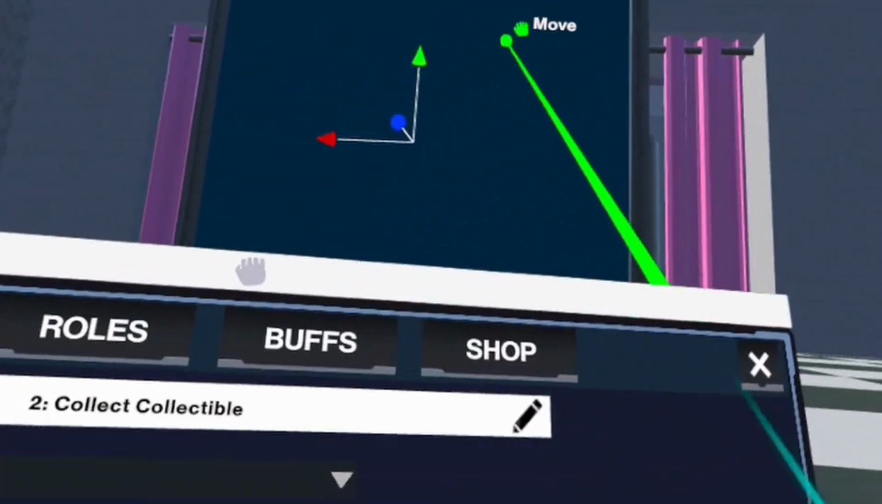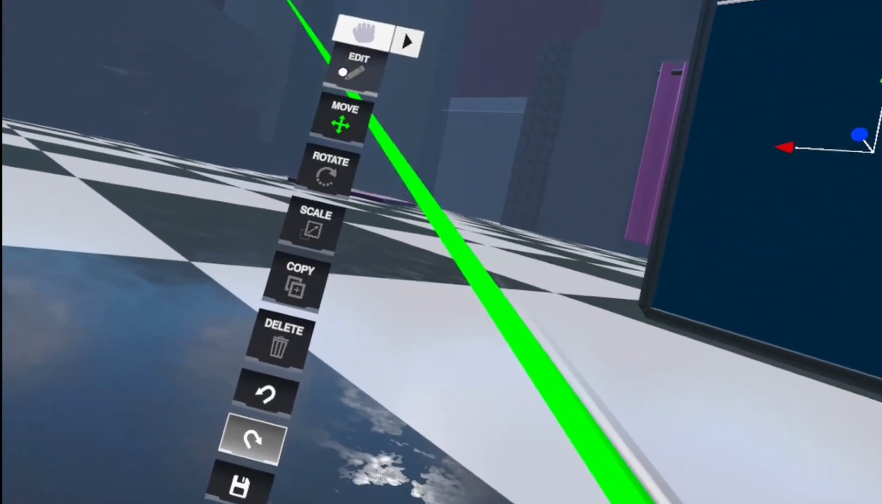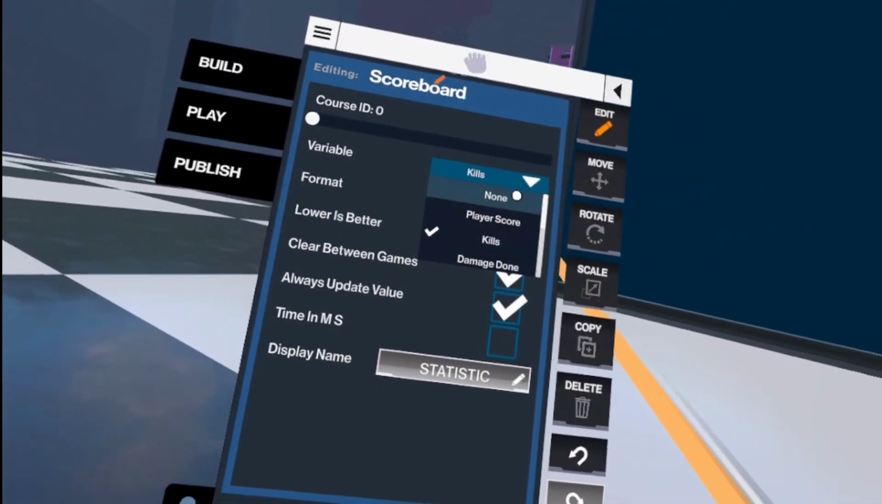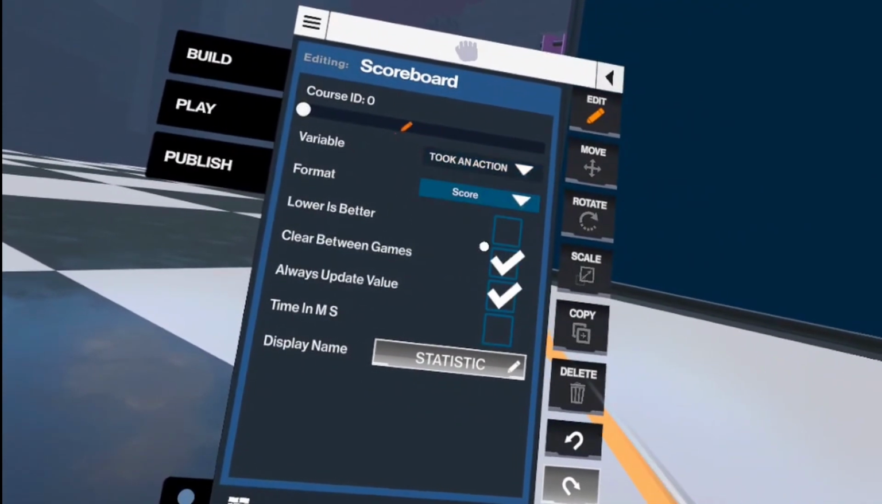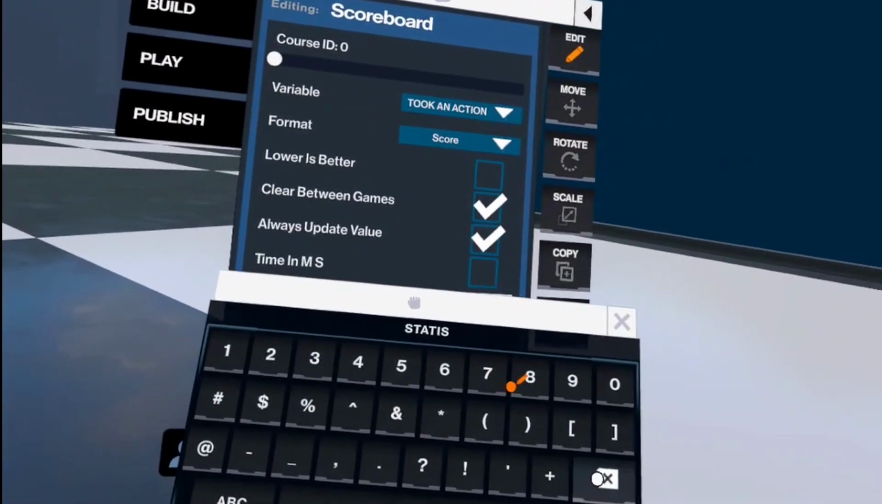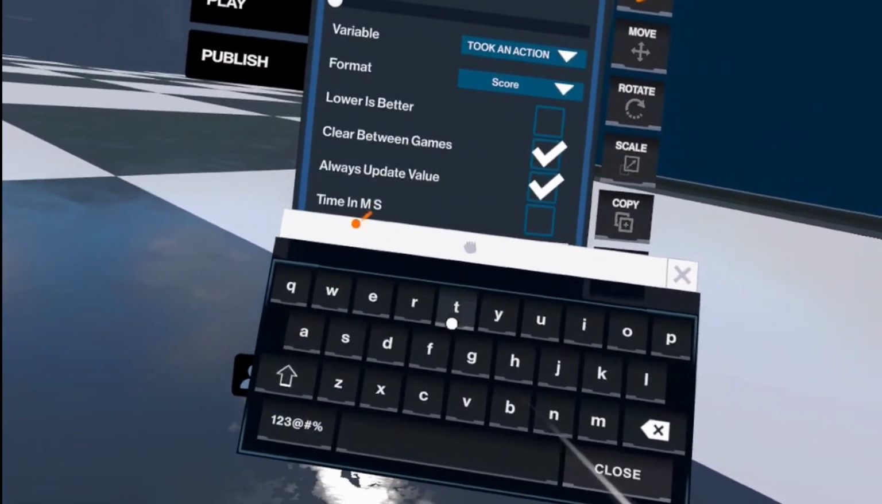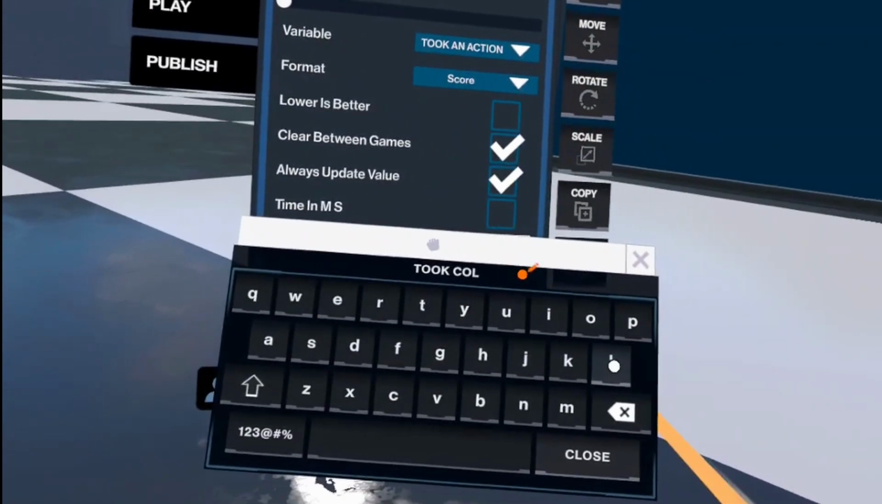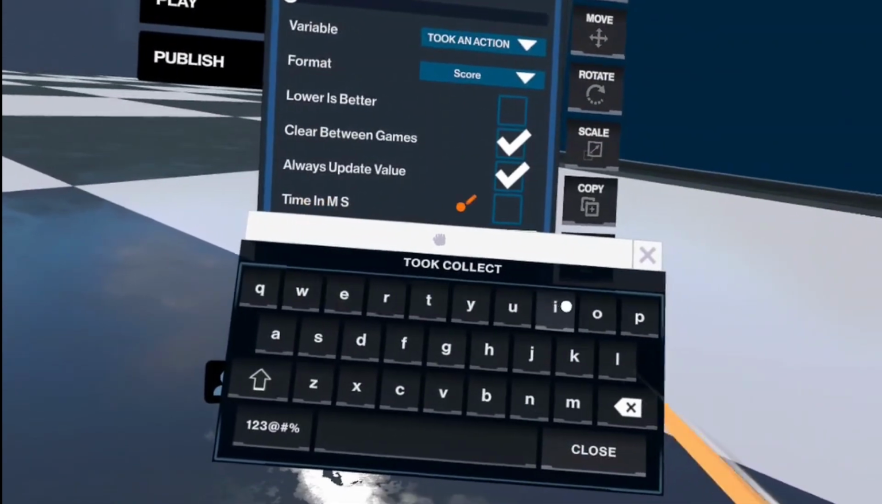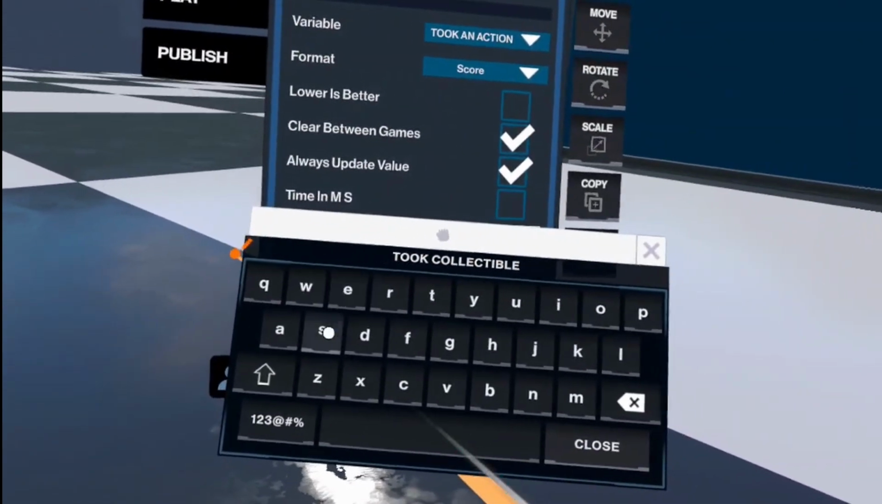So now the only thing we need to do is go to the scoreboard, to the edit, and here at the variable we choose the one we want. For example here took an action, and of course we can rename our scoreboard accordingly. For example, took collectibles.